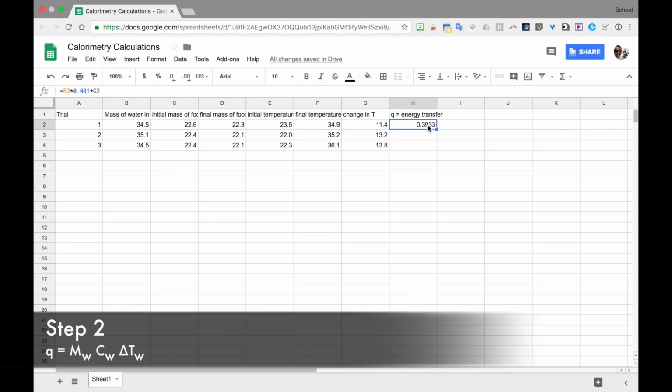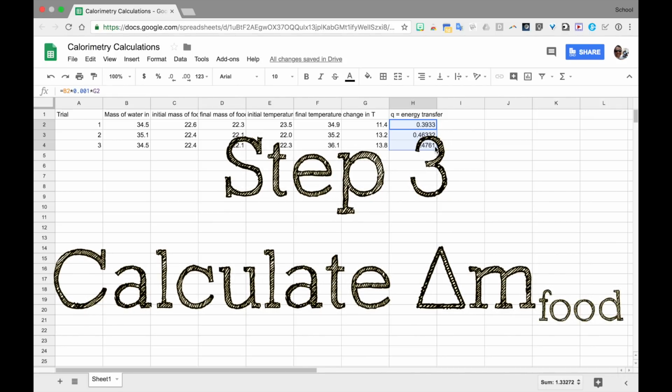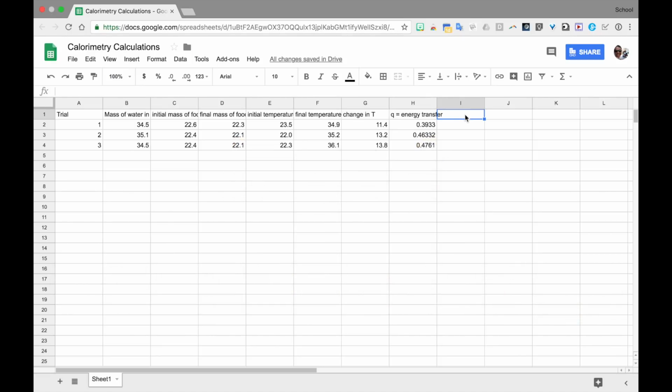So now I'm going to highlight that like I did before. I'm going to grab that bottom right corner and I'm going to drag it down so that it will do all 3 of the calculations for me. So I have now completed step 2. I have the energy transfer value from the Cheetos to the water for every one of my trials. So I'm now going to move on to step 3 of my calculations, and I'm going to get a new column for that. You'll remember that step 3 is calculating the change in mass of the food.